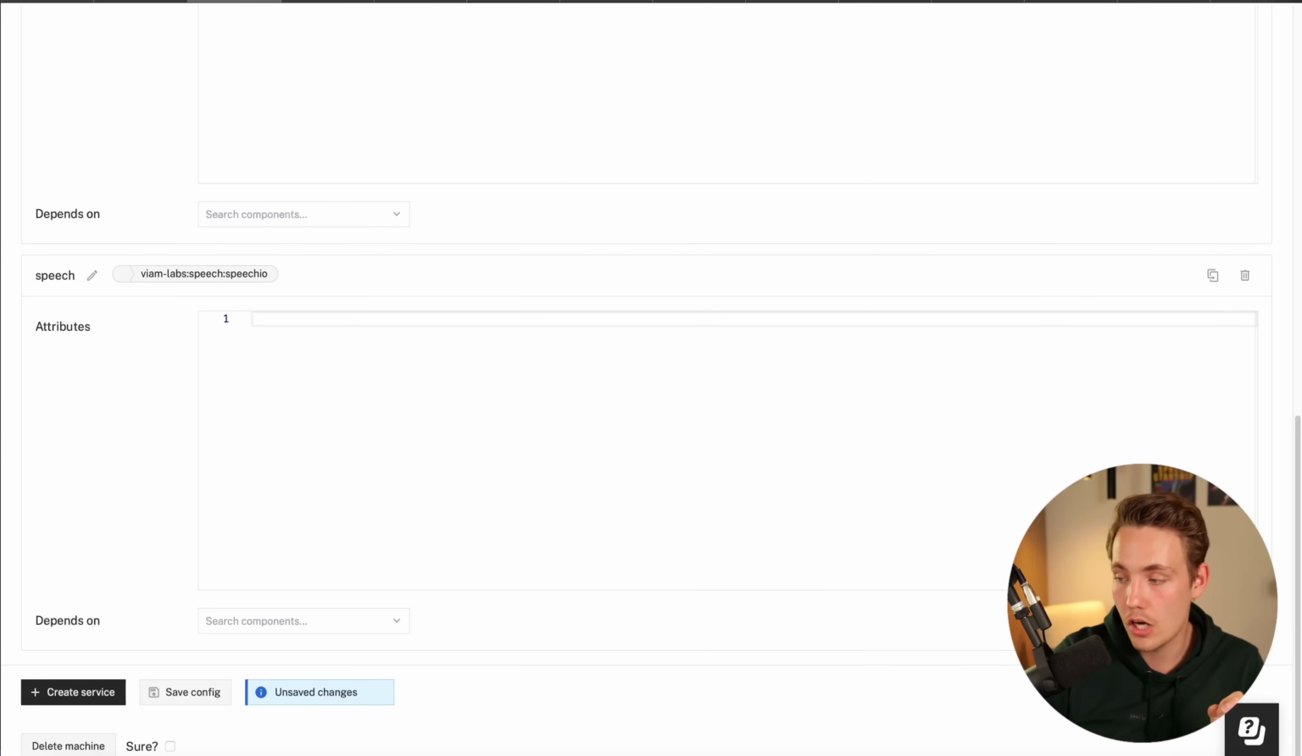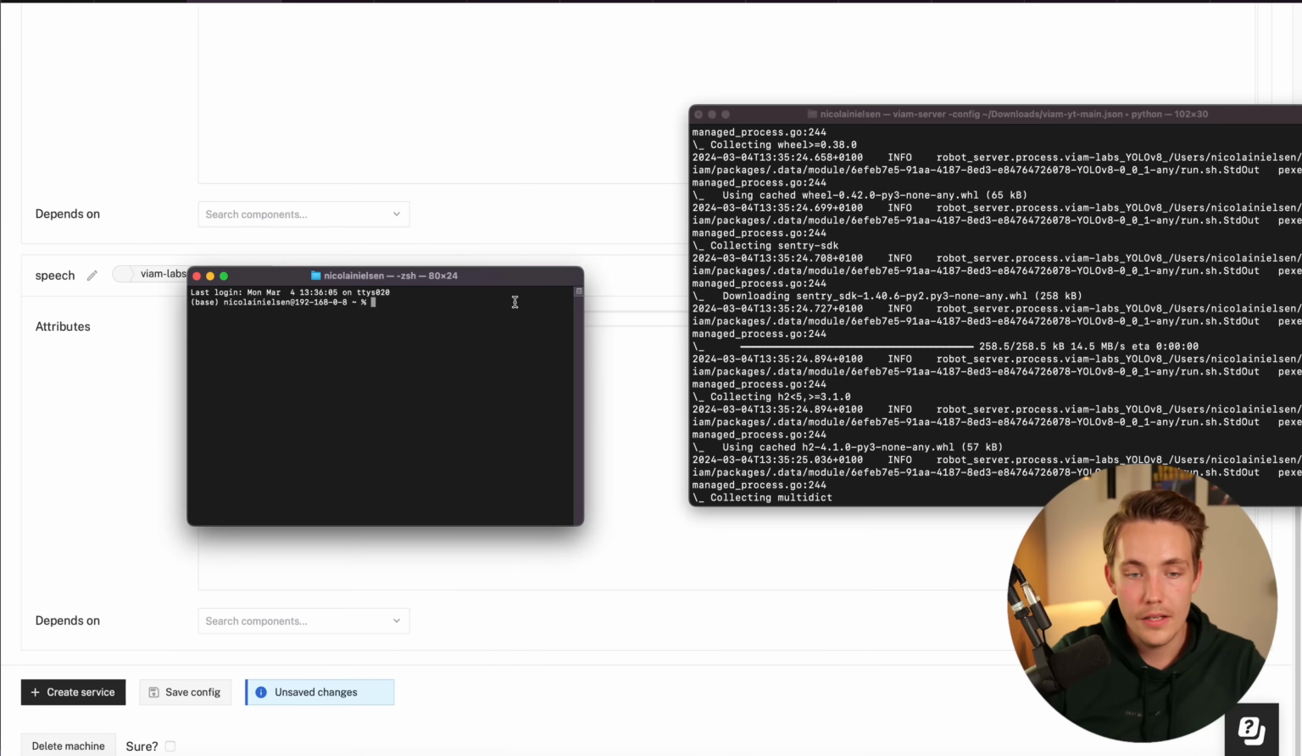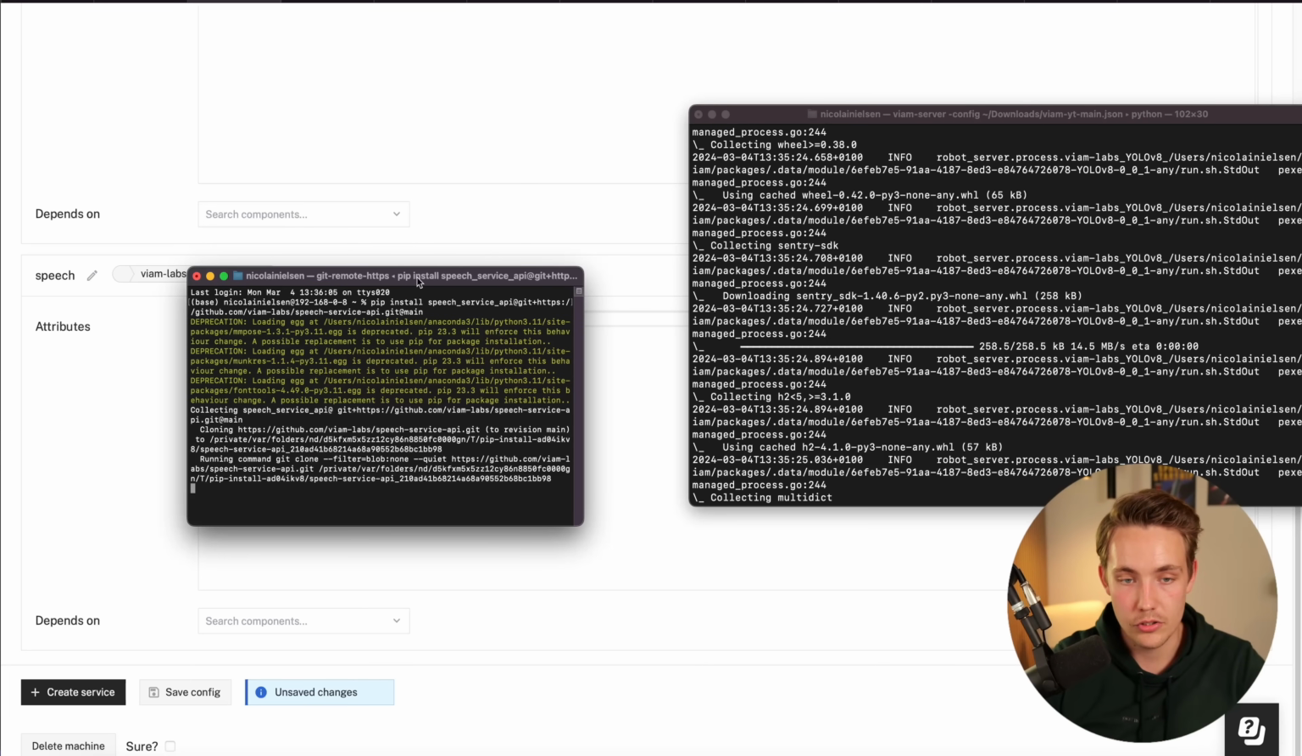So again, we just need to copy the speech API service. So I'm just going to take that command. Again, all of it will be down in the description. So if we go inside our command prompt, we're going to open up a new window. And then we just paste this in. So we're going to pip install speech service API. They have APIs for all the different services. Right now I have shown you the LLM and also the speech. So let's go in and pip install that. And then we can directly use it inside of our Python code.